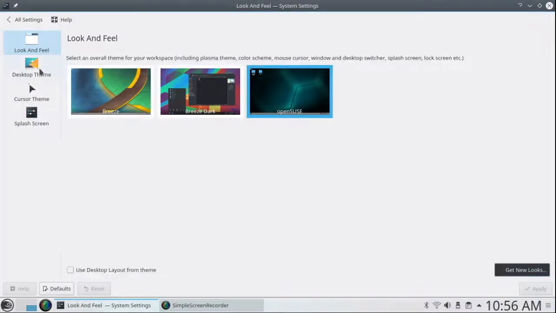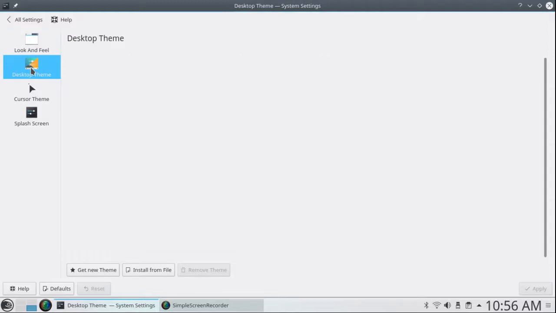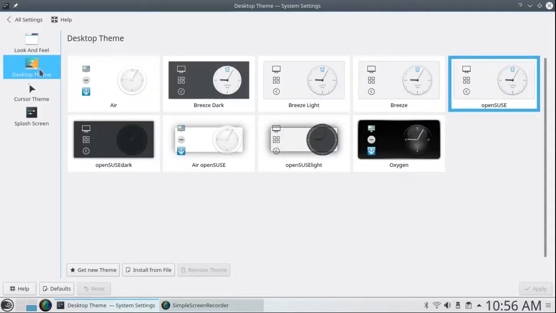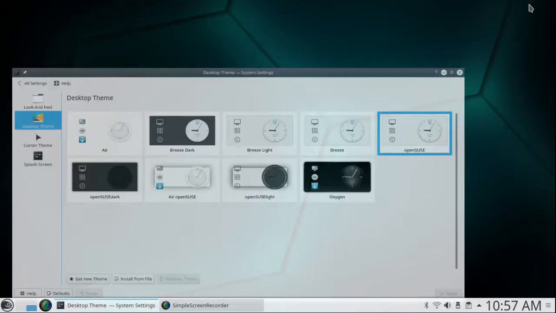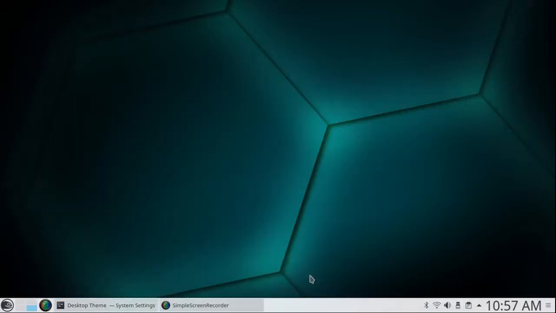That's under Look and Feel, and under Desktop Theme, it came with openSUSE. So this is what it looks like. I'm going to switch it back.